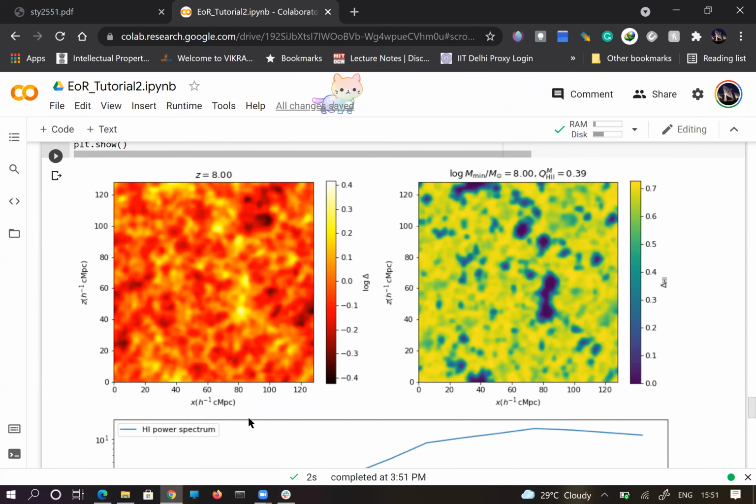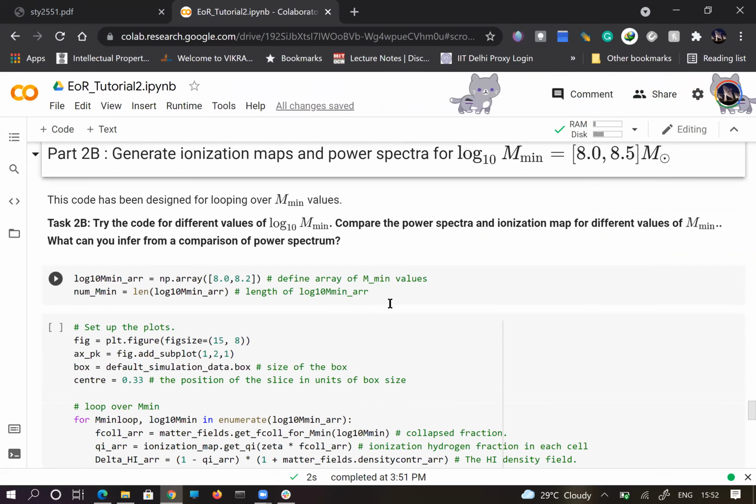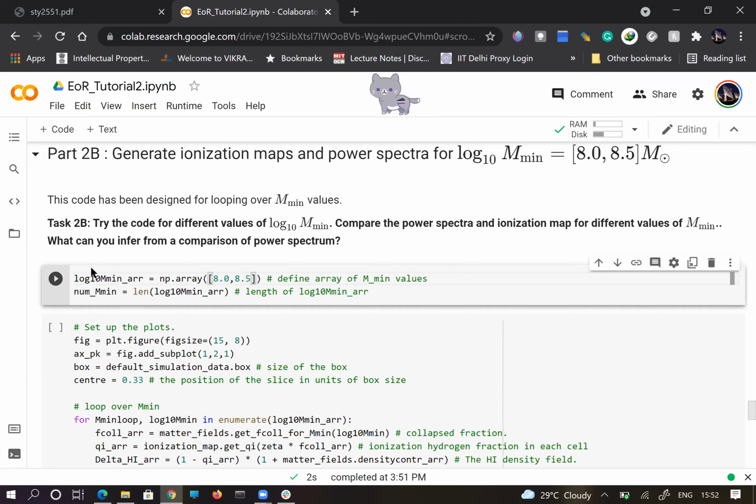Yeah, you can obtain a power spectrum. Let's see how the power varies with the ionization map. So here we were considering just the delta H1, or the neutral hydrogen, across the box. Let's see how it varies for different Mn values. Does it have any effect on the ionization map calculations? Here I have written the same code, but it loops over 2 values of Mn. One is 8.0 and another I have taken as 8.2. You can take it to be 8.5. Let's run it.